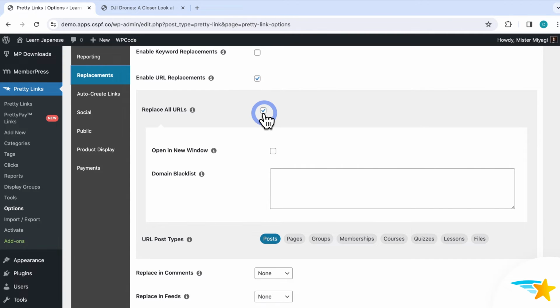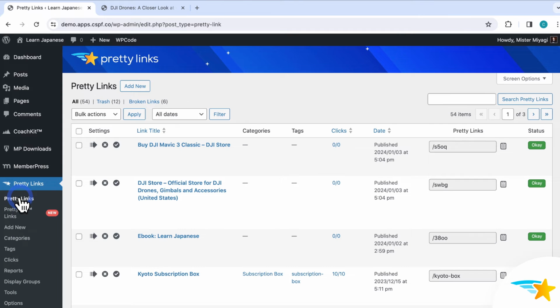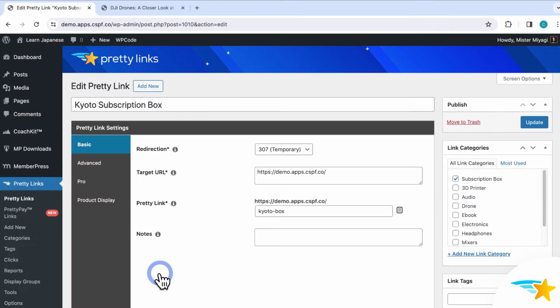Now again, you don't have to have Replace All URLs turned on if you don't want to. You can disable it and do the process I'm about to show you to only replace the URLs that you manually choose. Or you can have both. It's up to you. So just note that I do have Replace All URLs on. Now, to add a URL replacement manually to a pretty link, I'll go to Pretty Links and click on a pretty link that I have.